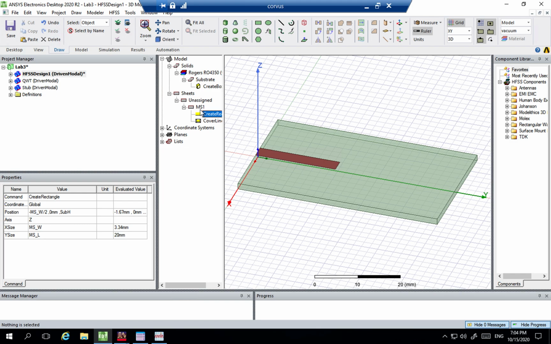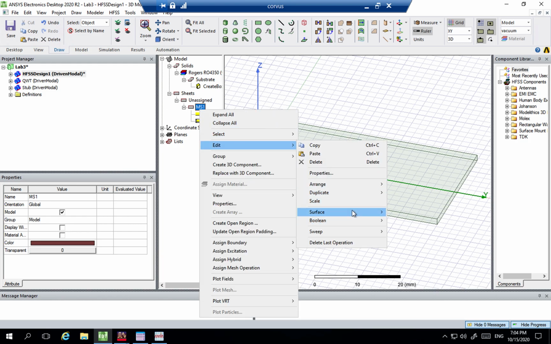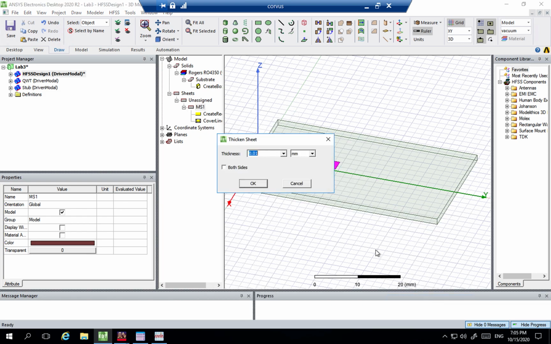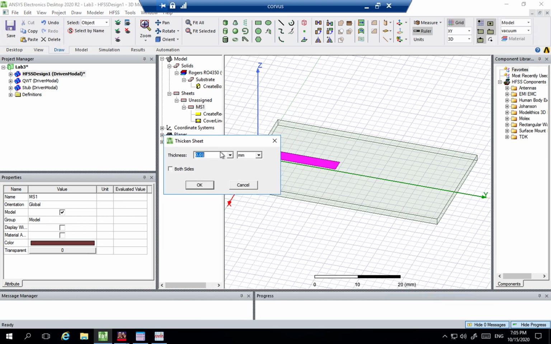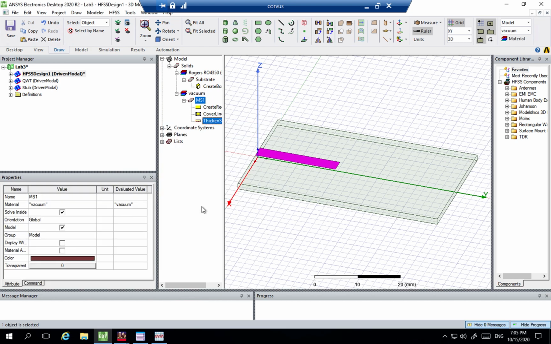Good. So again, right now it's just a sheet, right? And the sheet has 0 thickness, but we can actually give it a thickness if you right click, edit, surface, and then thicken sheet. Right now we just want to thicken it in one direction, which would be the positive Z. So you can leave this unchecked, and the thickness, wonder if we can create a variable here. Yeah, we can create a variable T, 0.001 millimeters. And right now it became an object, as you would have expected. And we want this object to be copper. Good. So right now we're exactly the same as ADS.